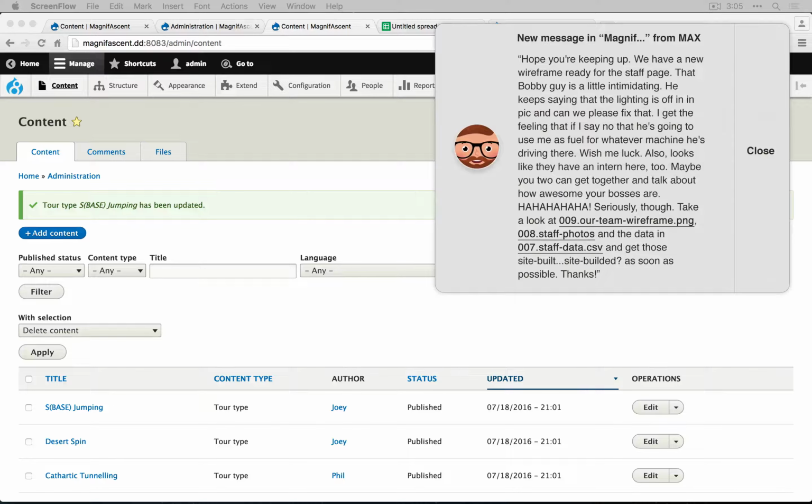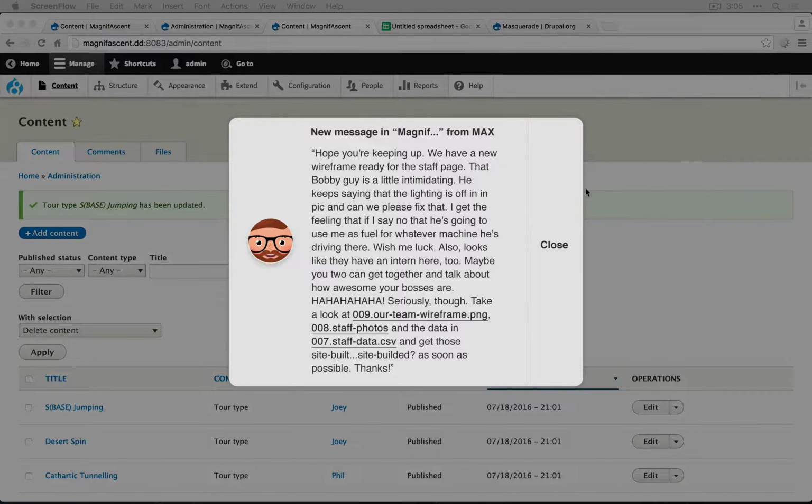Okay, looks like we got a new message from Max. Hope you're keeping up. We have a new wireframe ready for the staff page. That Bobby guy is a little intimidating. He keeps saying that the lighting is off in his pic, and can we please fix that? I get the feeling that if I say no, he's going to use me as fuel for whatever machine he's driving there. Wish me luck.